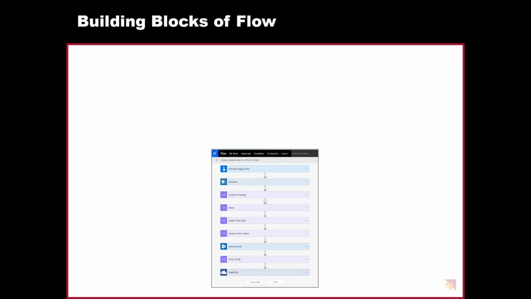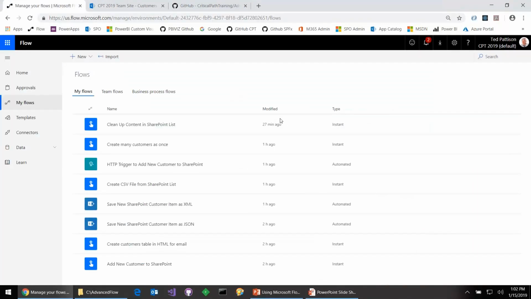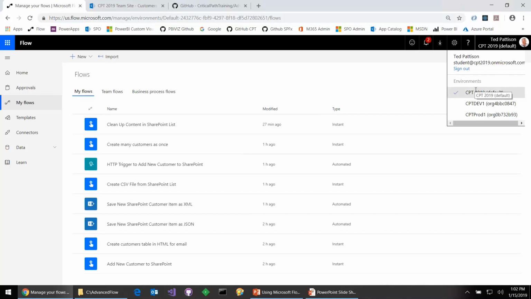Okay, now let's get started. As you're working with Flow, let's ground ourselves. I have an account that I use for one of our training classes, and here I've got an account that allows me to create some flows. Today we're going to look at some flows that interact between SharePoint, particularly SharePoint lists and document libraries, and other places.